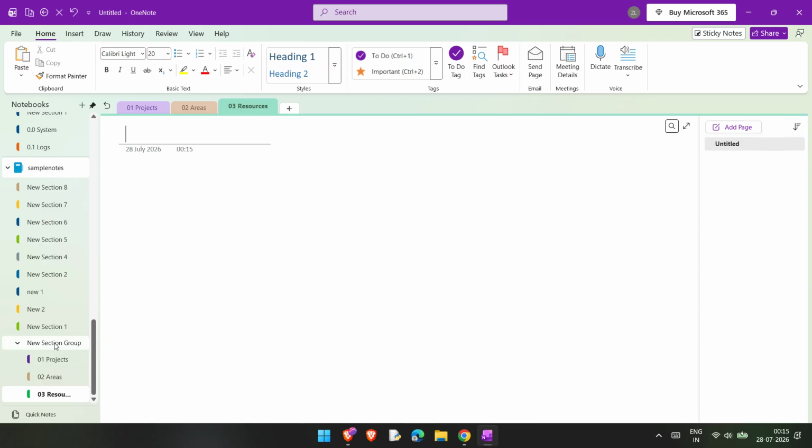Once you've built these 4 parts, take a moment to review your notebook and make sure everything is in the right place. Inbox is for temporary capture. Projects are for active goals with deadlines. Areas are for ongoing responsibilities. Resources are for helpful information you want to keep. That's the Para method in OneNote, and it works because it gives every note a purpose.